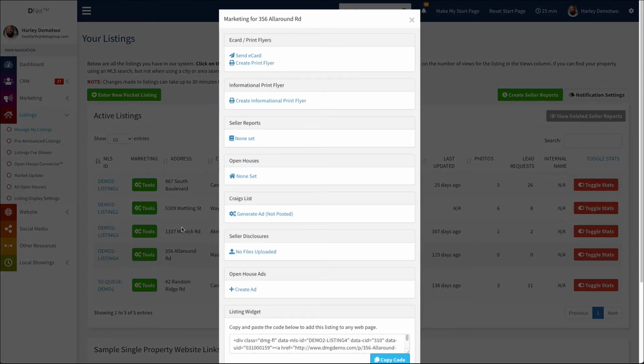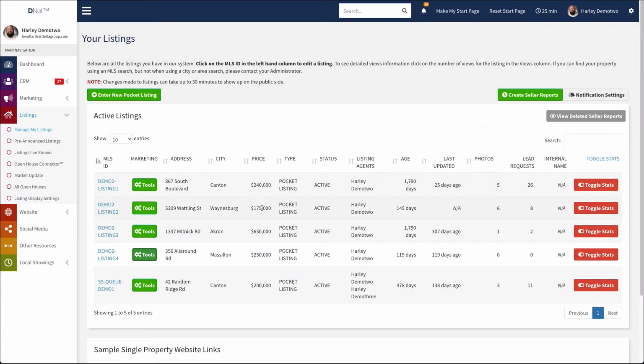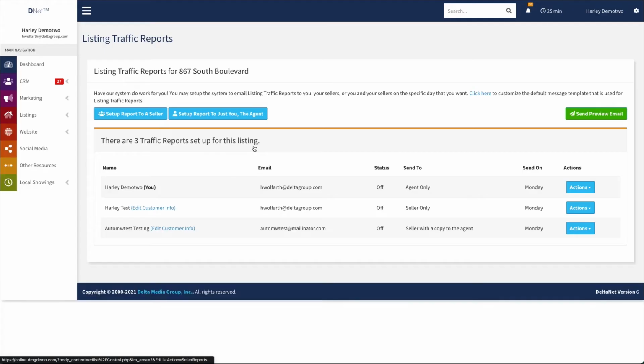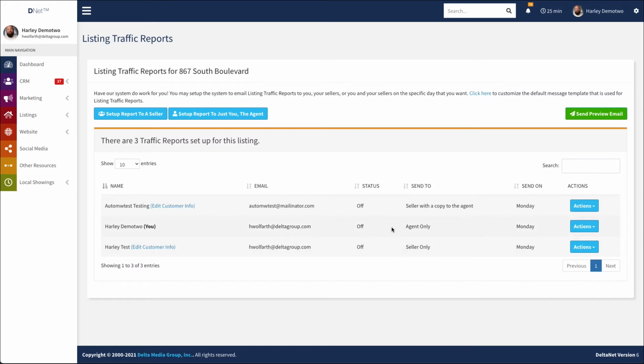If I click on this one, you can see we have that same section, but this one doesn't have any set up. So the conventional method of setting up a seller report would be just to click on your Tools button, go to your Seller Reports section, and then whatever is in it is a link that will take you through to the Seller Reports page. So you can see all the seller reports you have set up already, and I have 3 set up for this listing, so here they are.